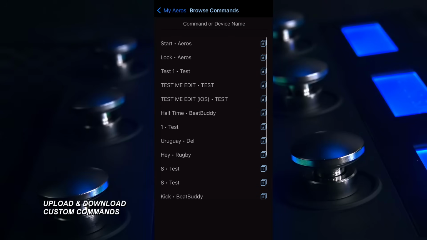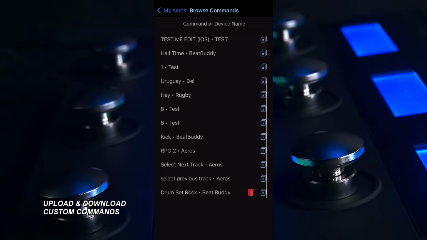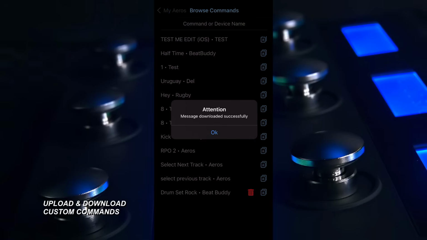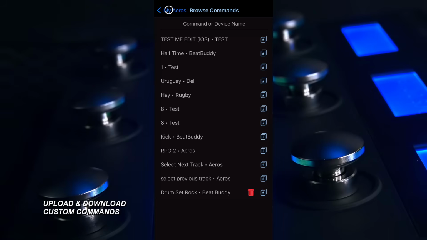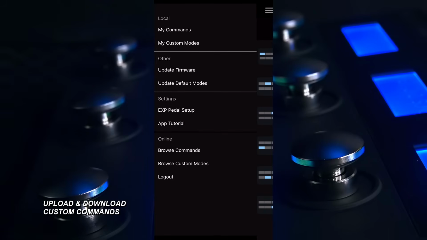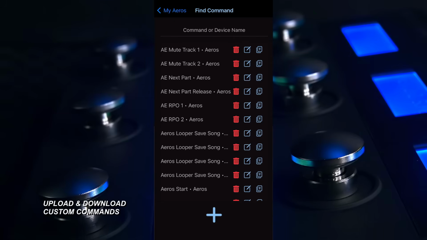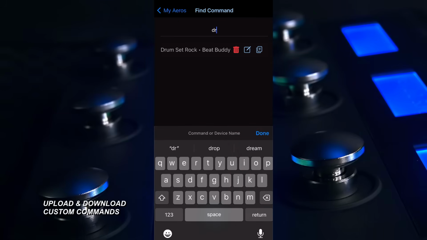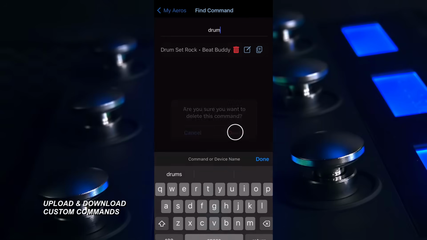I like this command for Drum Set Rock for the Beat Buddy. So I'm going to click on the download button on the right side of the screen. When it's downloaded successfully, you'll get a notification. Click OK. Now click on the little hamburger, go to My Commands, and let's search for Drum Set. And there's the command we just downloaded. Again, you can use it or you can hit the little trash can and delete it.